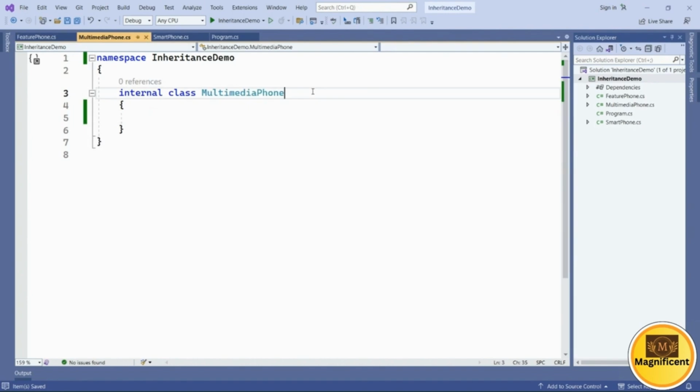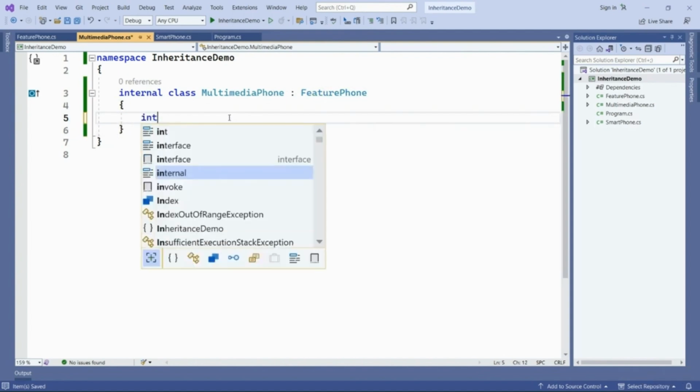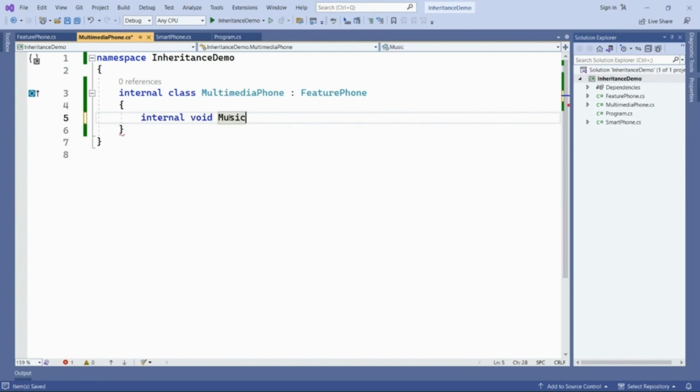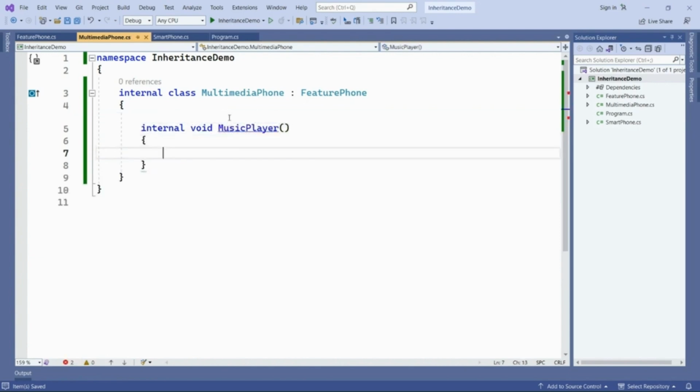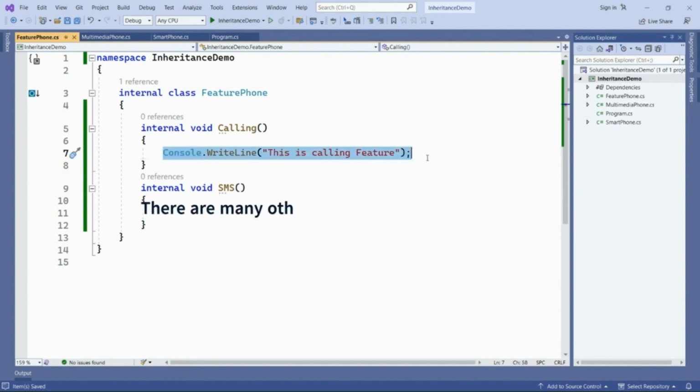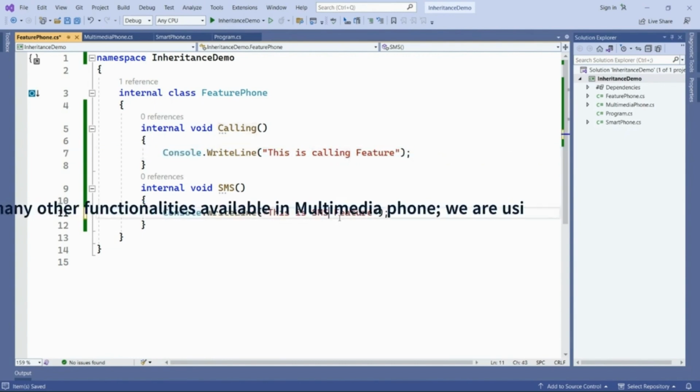Now I'll inherit this feature phone into the multimedia phone, so I need not worry about the basic features already there in this phone. What was additional in this phone? I'll just add a music player. Internal void music player. Let's say this is a music player. And here we also add these two method descriptions. This is the calling feature, and this is the SMS feature.